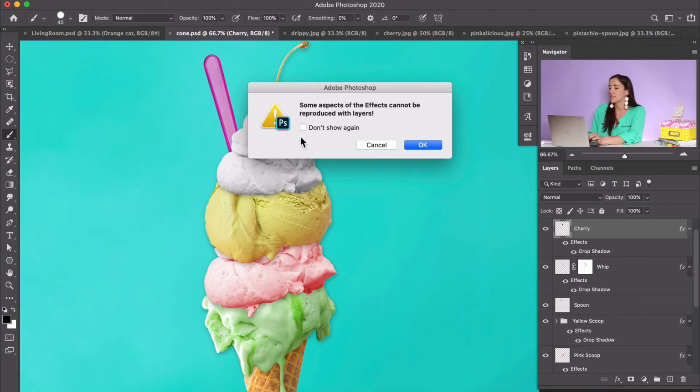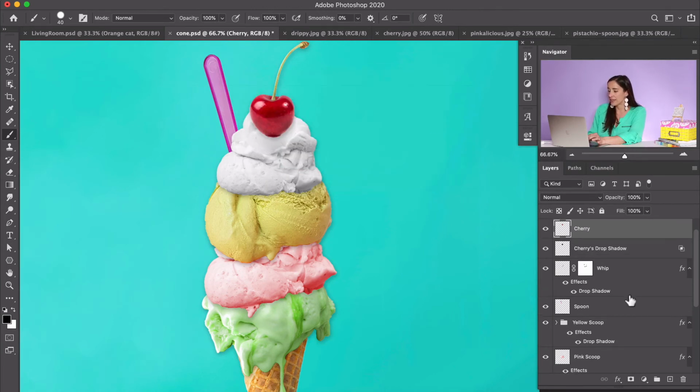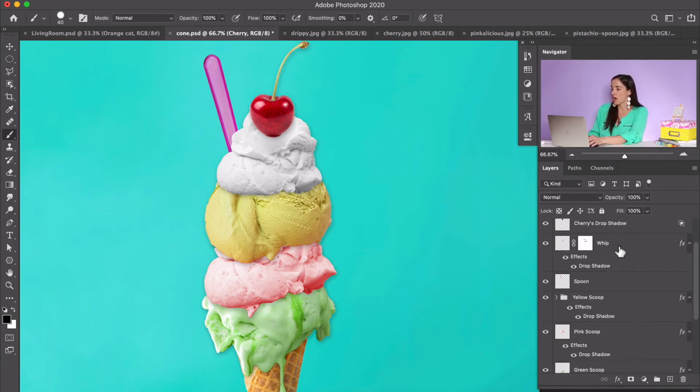That's fine. So we'll say, don't show me that again, and we'll click OK. And now we see that Photoshop has separated the drop shadow effect from the layer. So now the shadow is no longer just an effect that's applied to the cherry. The shadow is its own layer. And we're going to repeat that process for the whipped cream.